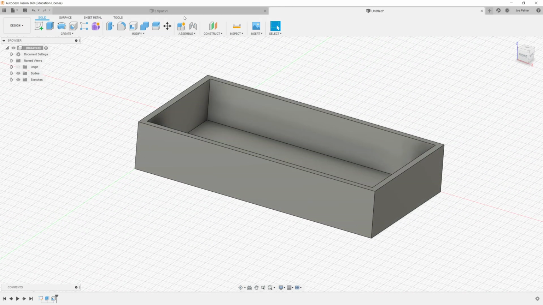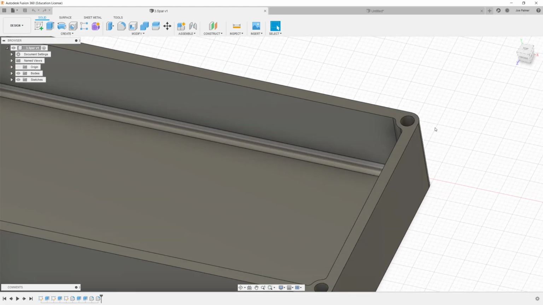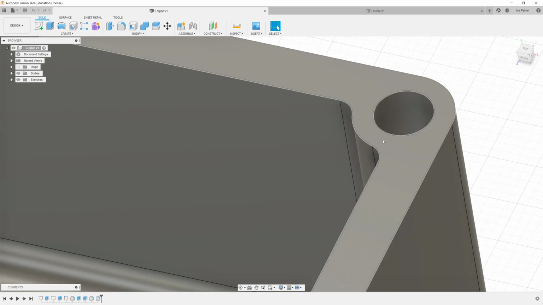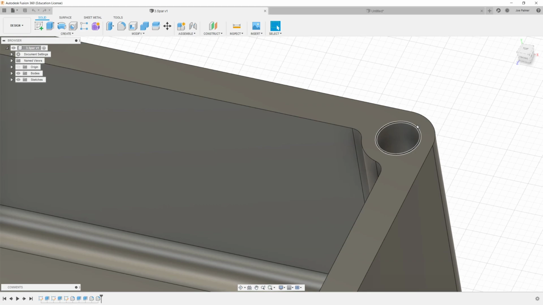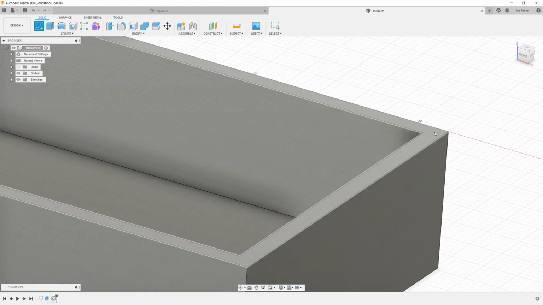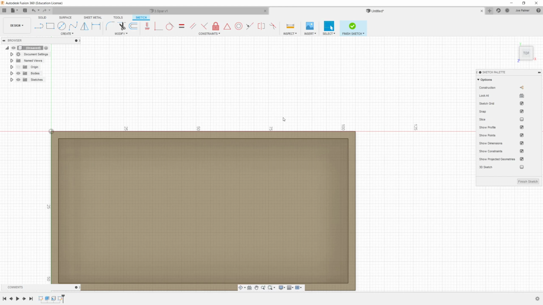Now looking back at my reference component, I also have some features in the corner where I have cylinders of material with a hole through the middle. So I need to sketch these and create an extrude feature to add this material as well. So I'm going to go back to my component and create a new sketch on the top face of my component.